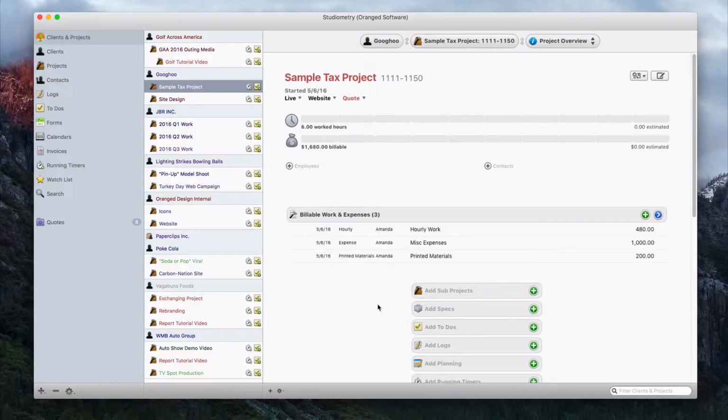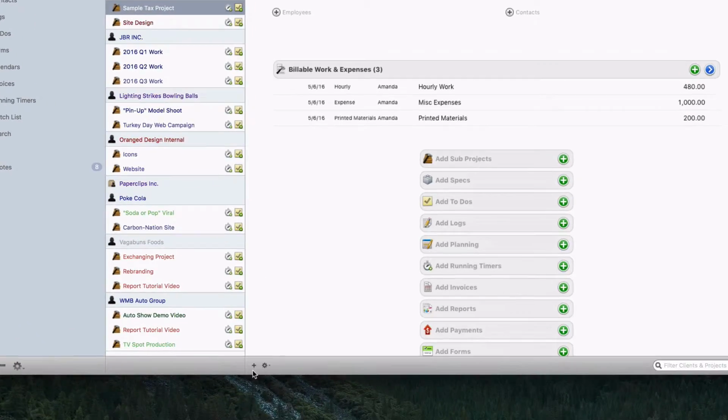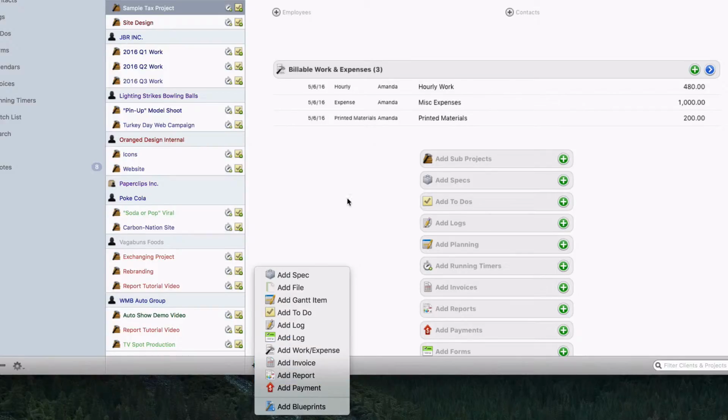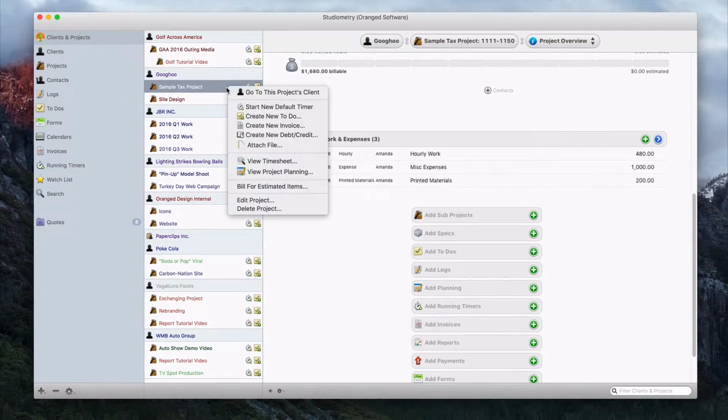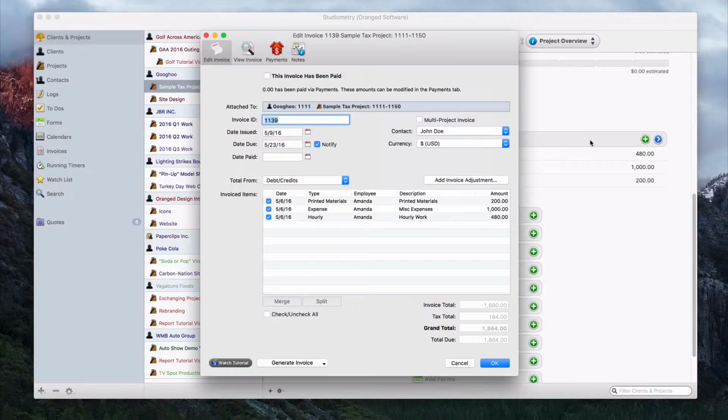You can select a project, and then from the overview you can hit Add Invoice. You can click on the plus button below the overview and select Add Invoice from here. You can right click on a project and select Create New Invoice, but there's a bunch of different ways and they all bring up the same invoice editing window that we see here.